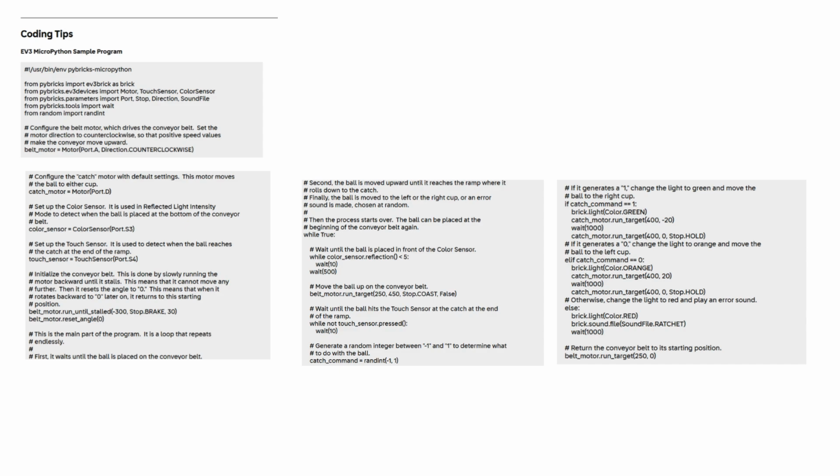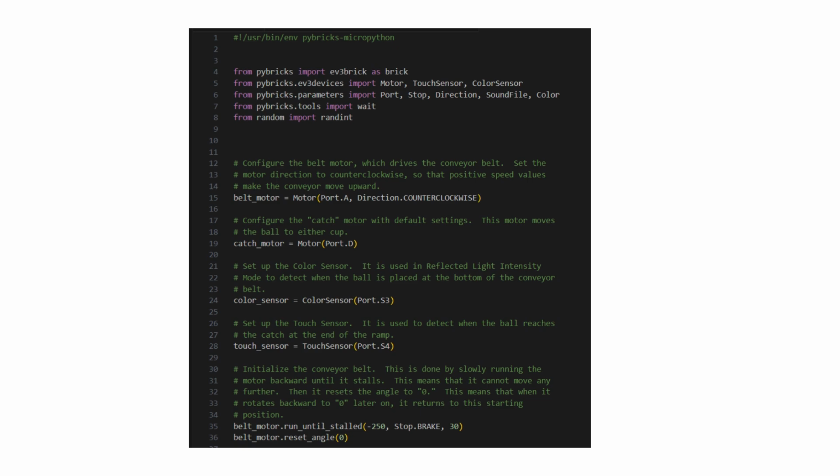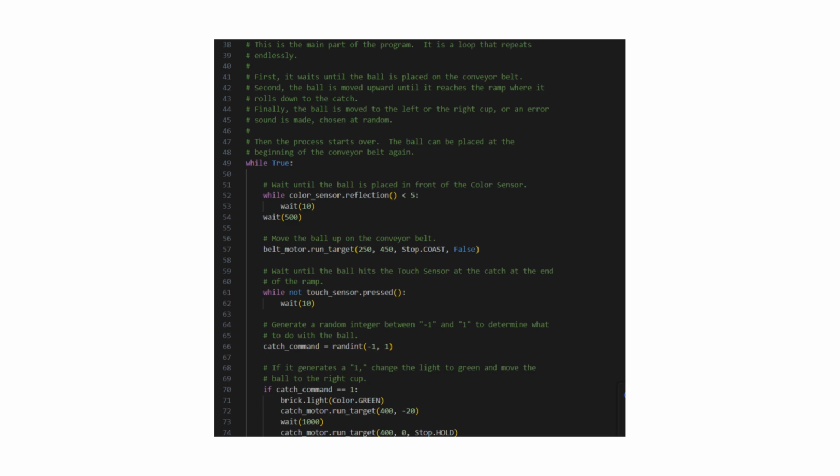And the third change, in the last line, the professor's code had a comma that produced an error. That is belt_motor.run_target(250, 0,) and we removed the comma so it runs correctly, like belt_motor.run_target(250, 0). After this change, the program works successfully on our Lego EV3 brick.